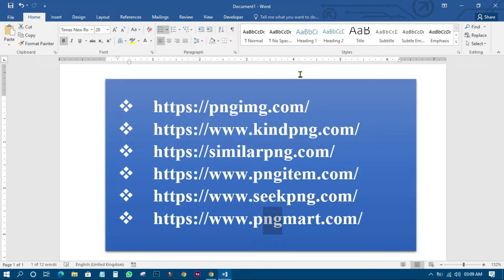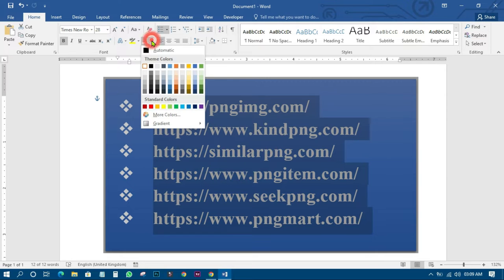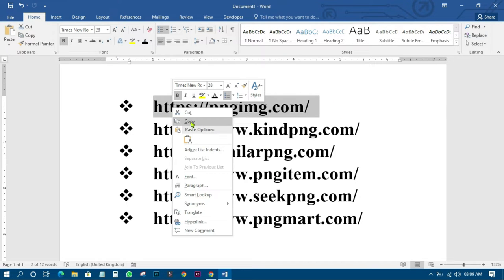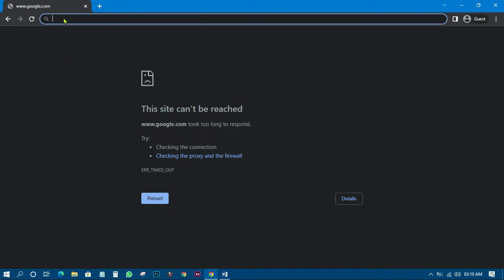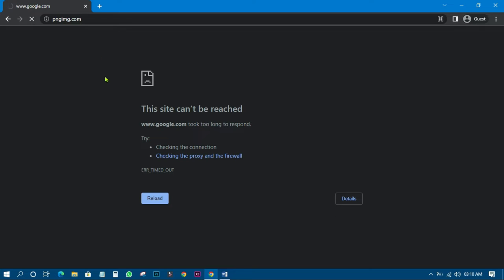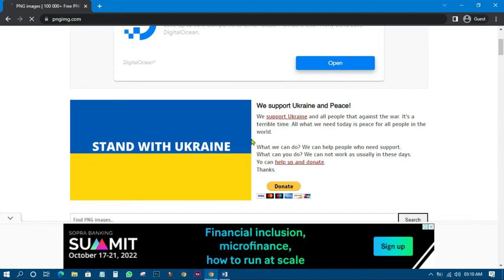First of all, this is the first website that we are going to check, and this particular website is pngimage.com. So let us just copy it. Let me just make it like this so that I won't have so many things to worry about. I'll copy this one, then I'll open my browser and paste it in. I just need to remove this part, and then I'll click go. Yes, and this is the PNG website.